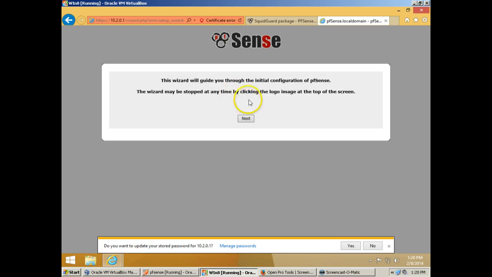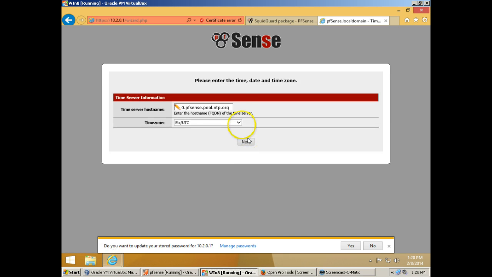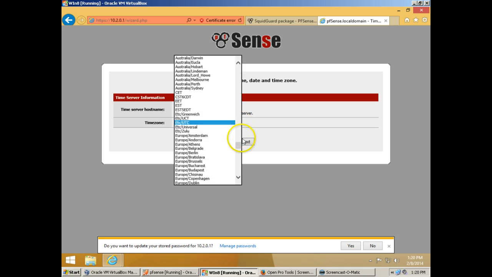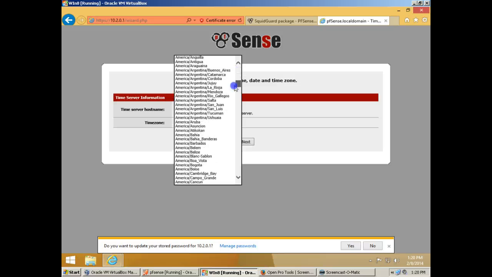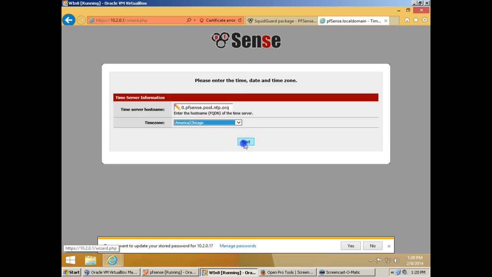It'll go through a wizard. Hit next. We're just going to do in this one RBC Lab. RBClab.com. On the primary DNS and secondary DNS, we're going to leave blank because it's hard coded. We want to select the correct time zone. So we'll do America, Chicago. Next.